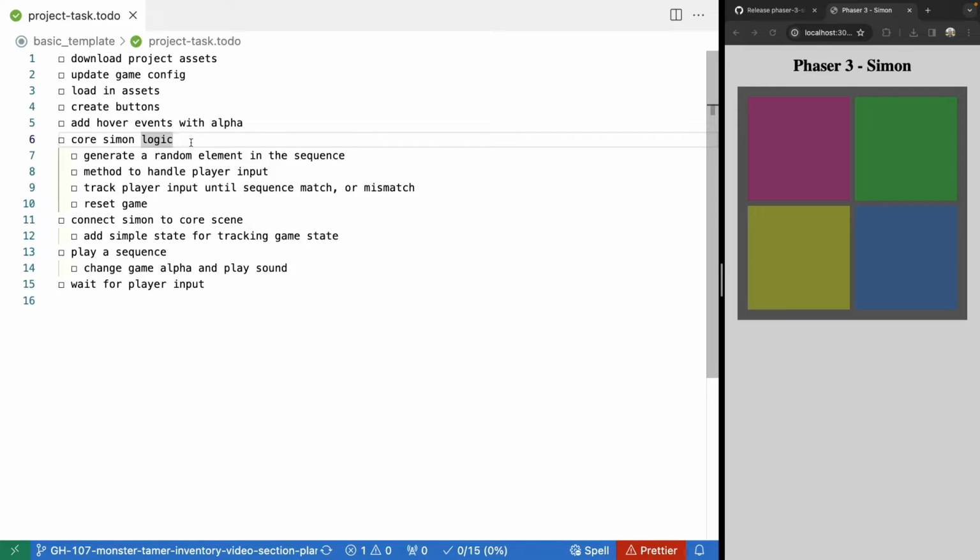So we'll be building a new class, and we're going to focus on generating a random element from our sequence. We'll add in our methods for handling player input, and then track our player input until either a sequence is matched or mismatched, and then that way we can update our game state to either be game over or play the next element in the sequence. Finally, we'll add in some code to allow us to reset our game state so we could easily restart the game.